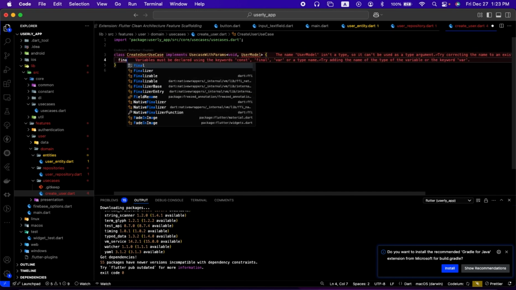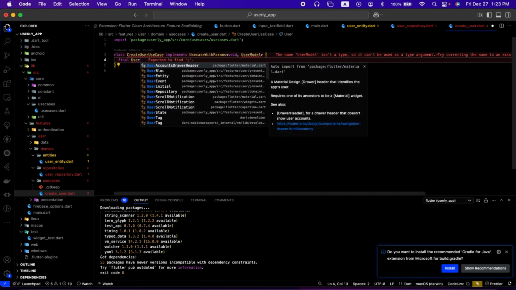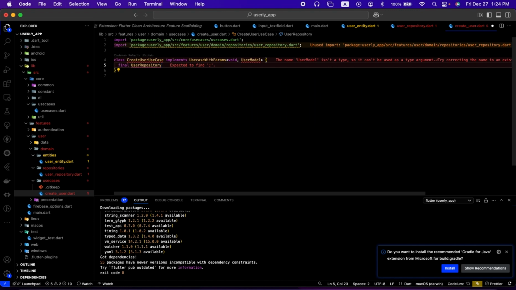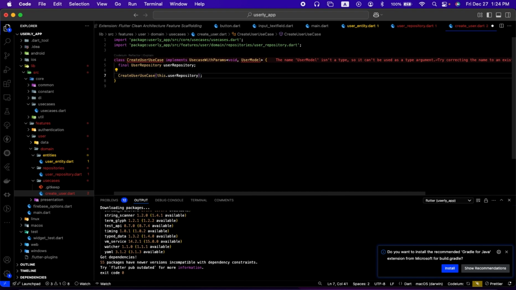So use cases always need user repository, they need to interact with user repository. That's all, because user repository is the one that defines create user.